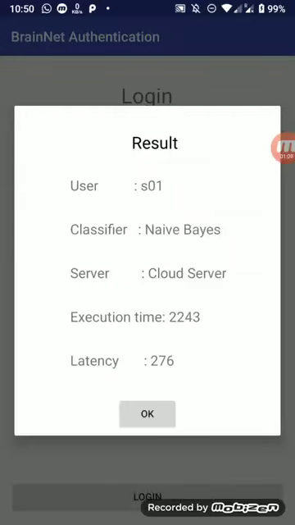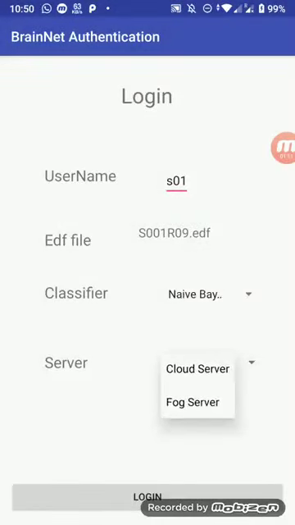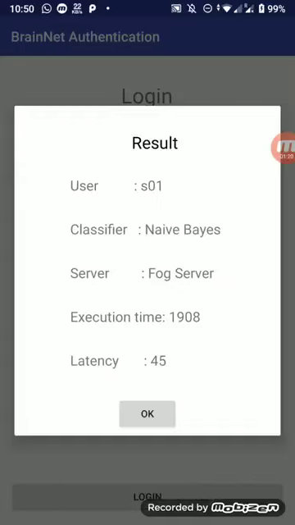The latency is now at 276. So we change the server to a fog server and try to run the same thing with S01. We see that the latency is at 45, which is much lesser than what was the latency at the cloud server.